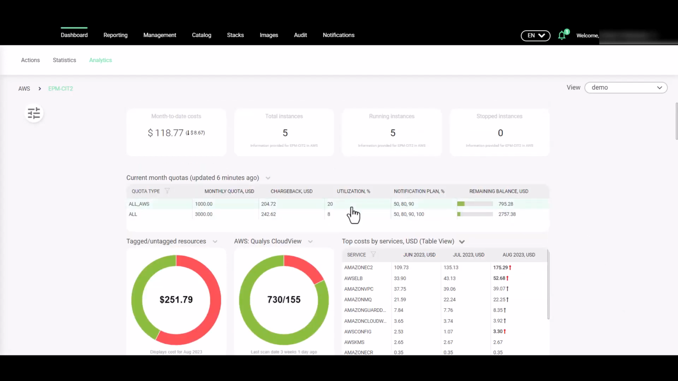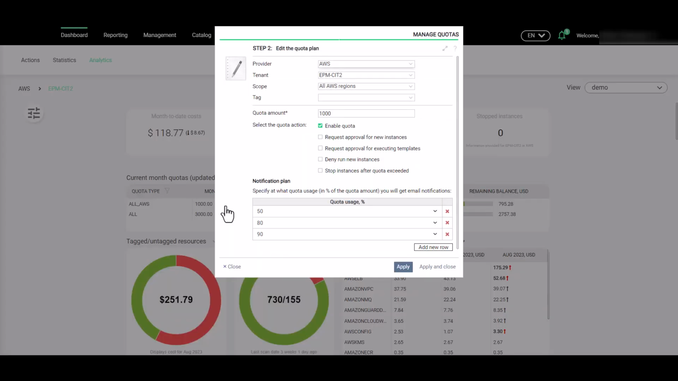In addition to main data review, the dashboard gives the possibility to introduce changes or dive deeper into the detail. For example, by clicking an item in the quotas table, you open the Manage Quotas wizard where you can check and update the tenant's monthly budget settings and specify Maestro behavior once the budget limit is reached.